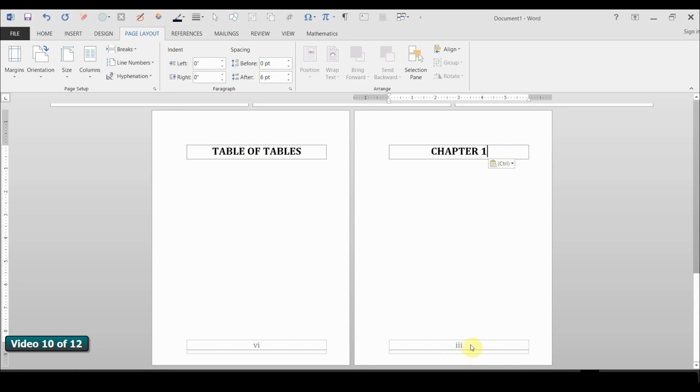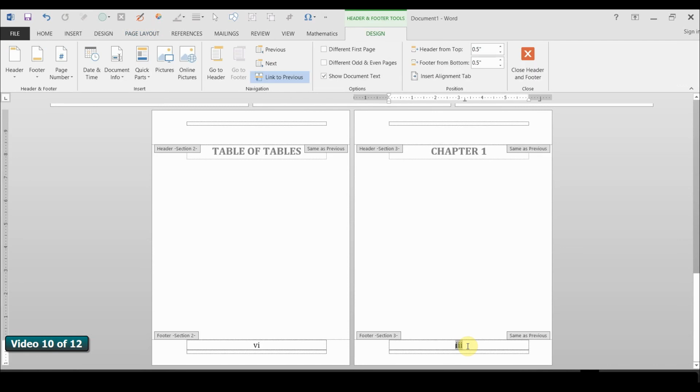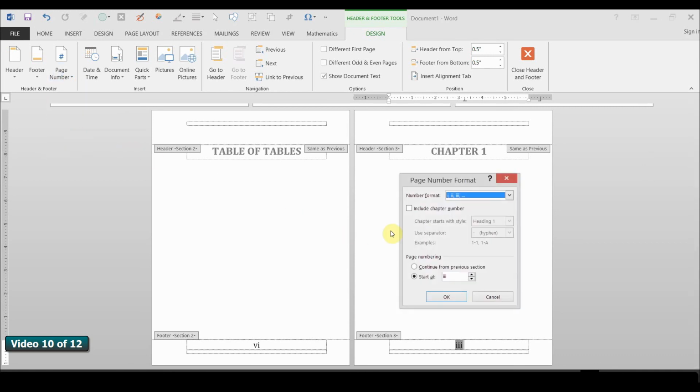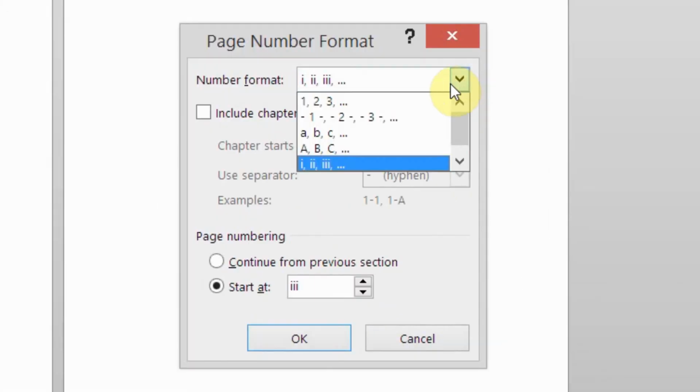In order to make that change, again, I have to go into the footer. Double-click, it opens it up. I want to unlink or unselect this Link to Previous. That means this footer is no longer connected to the previous one. Now I can go ahead and make a change there. I can simply select this footer and on the Design tab, choose Page Number, Format Page Number. And I can change this now to Arabic numerals and reset it to 1.